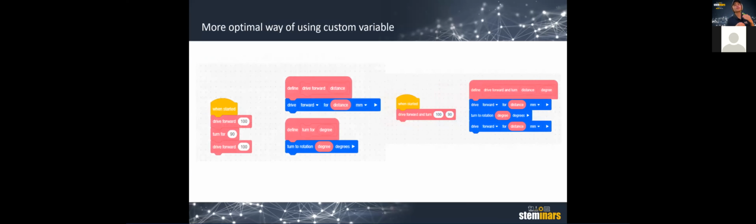So here is why My Block with custom variables matters. Let's look at the left side and the right side. The left side is when you use one number variable inside your My Block. Say I want to drive forward and then I want to turn, right? For how many degrees, turn left or turn right. So if you want to turn right, it's 90 degrees. You want to turn left, 180, right? Simple.